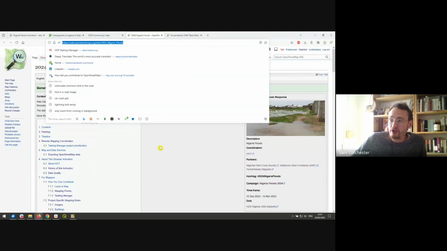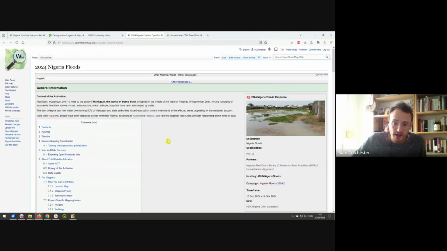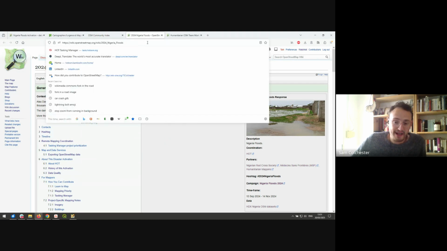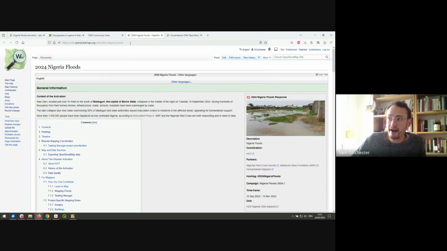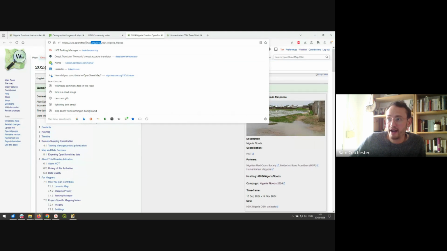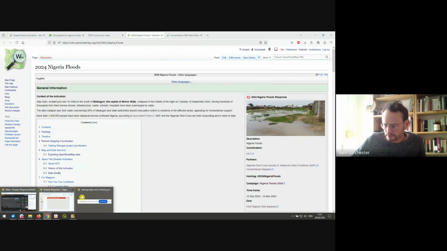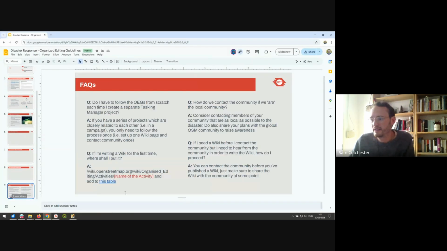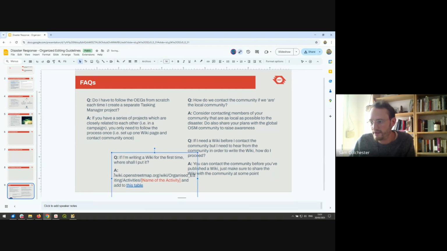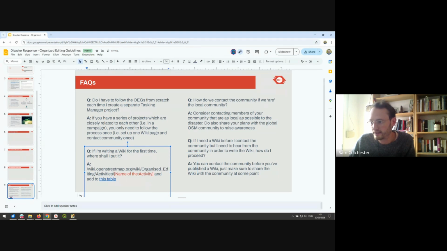What you need to do to create a new page from scratch is going to maybe sound simpler than it might have seemed: you just need to write a new URL in your address bar. That URL needs to be preceded by the following. I'm going to take this from the slides I was sharing. It's in the Q&A section. It needs to be preceded by this link here.